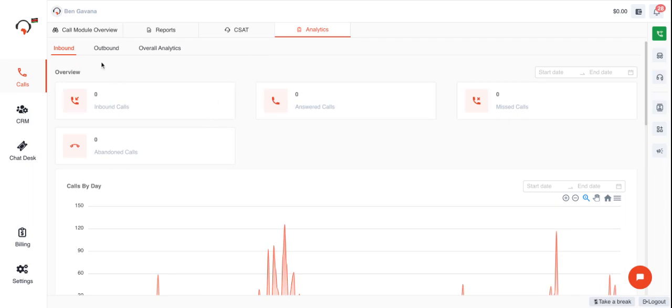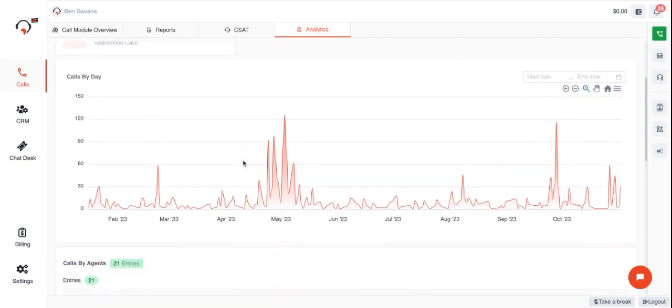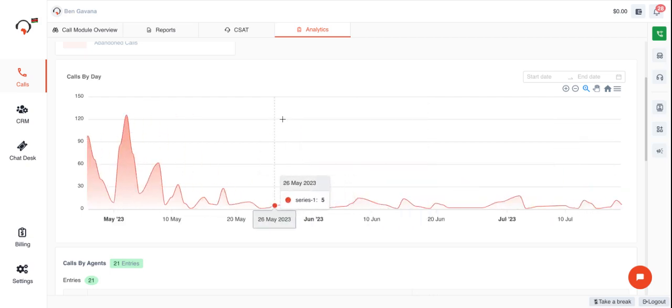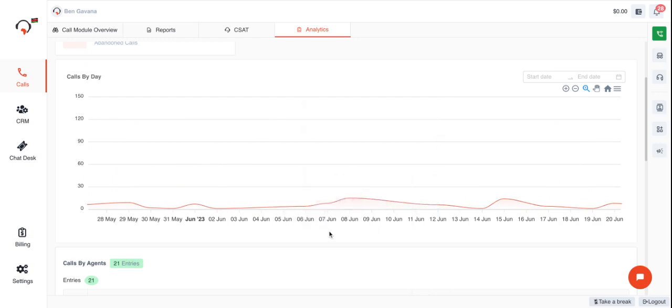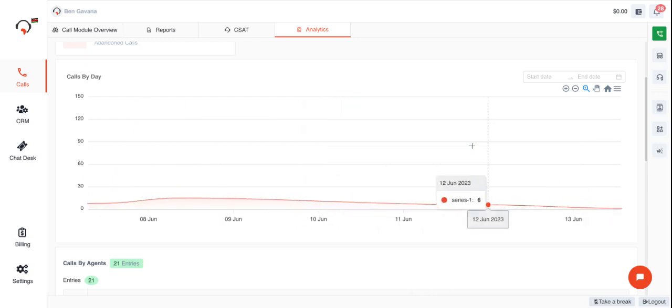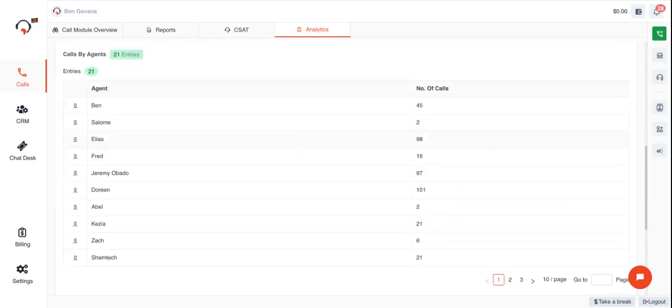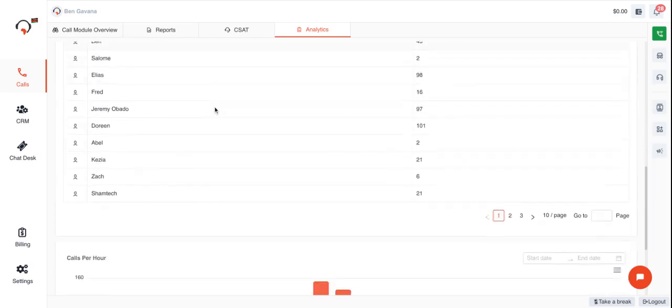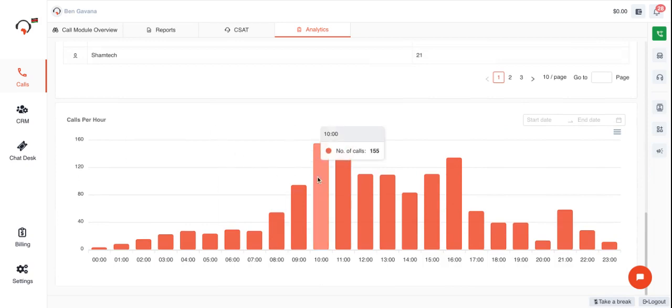So one, you have analytics for inbound, where you're able to see how many calls are being received, how many of those are abandoned, how many of those are answered, and all that. You also get to see calls by day. This gives you an overview of how the day-to-day progression looks. The chart is very easy to use, and you can play around with it to even understand data on an hourly level. You have more analytics in terms of calls by agents, and hourly analytics to help you understand which hours are the busiest.